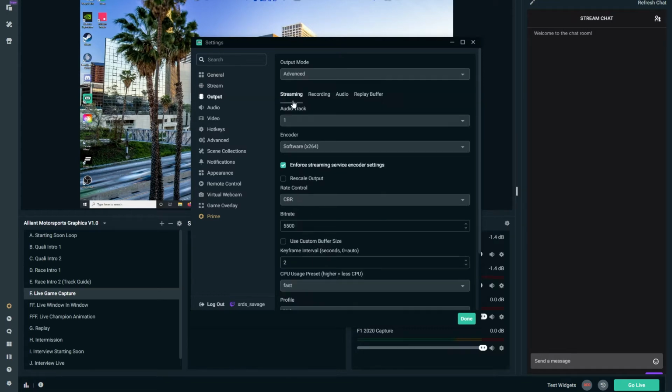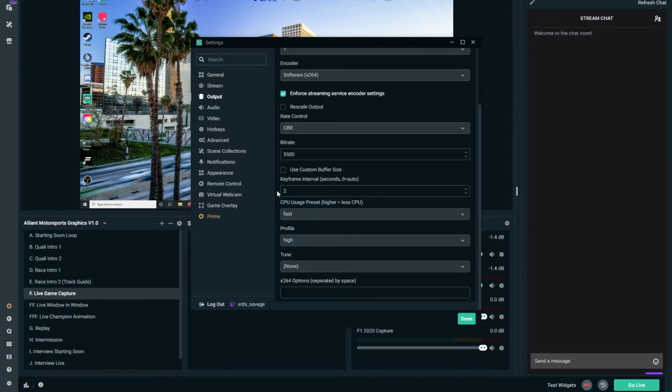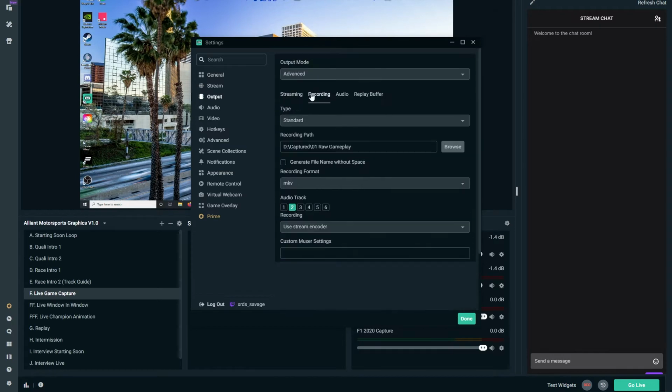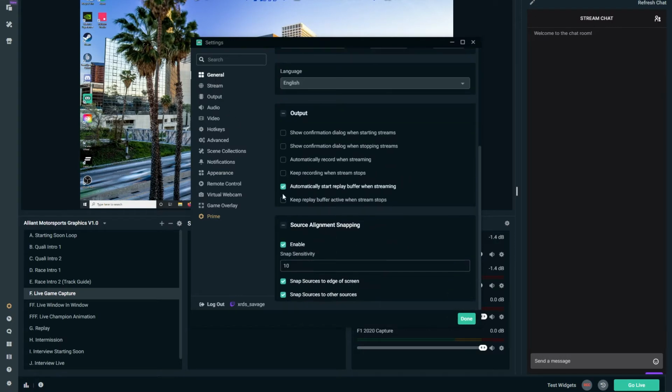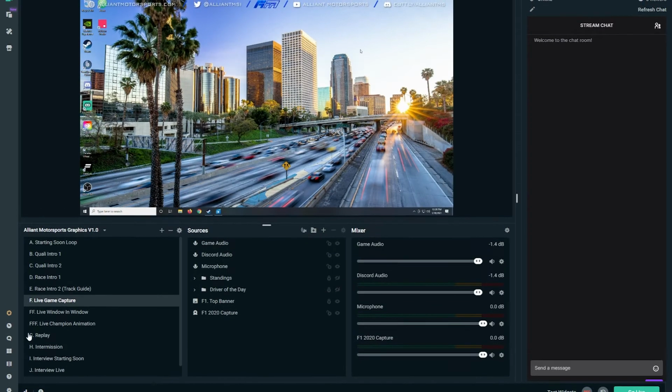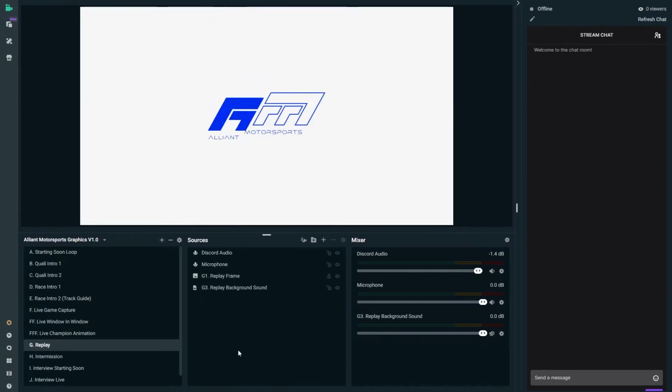We're gonna have to repeat these settings here because Streamlabs will not carry them over for us. So in the recording section, make sure the audio track is set to 2, recording format, MKV, recording stream recorder, just as we did before, and then in replay buffer again, check this box, 12 seconds. And then go back up to General, scroll down to Output, check the box that says automatically start replay buffer when streaming. Done. Now, let's navigate to our replay scene.